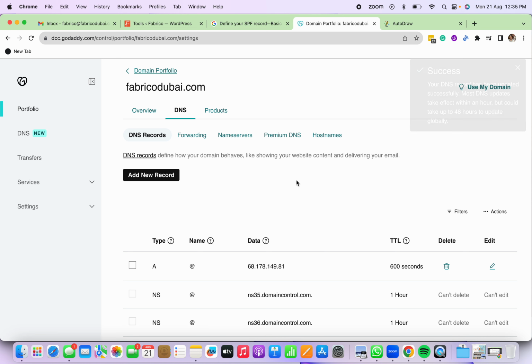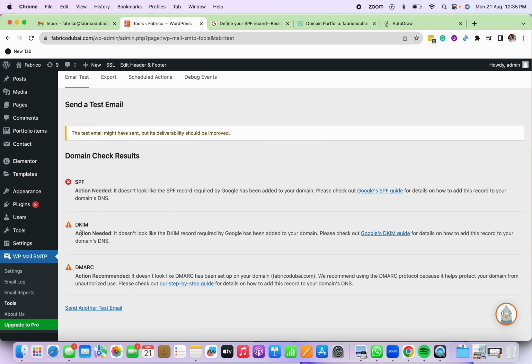So this is my SPF configuration. Why do you need to configure it? It's going to be better for your email purposes.